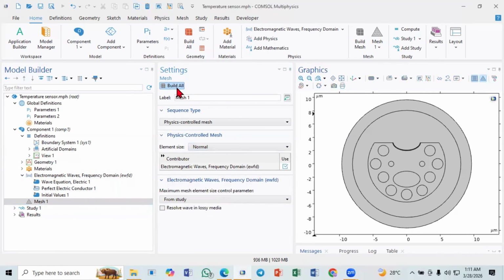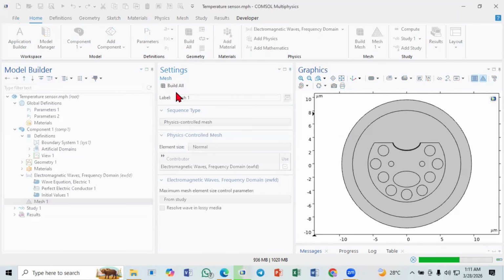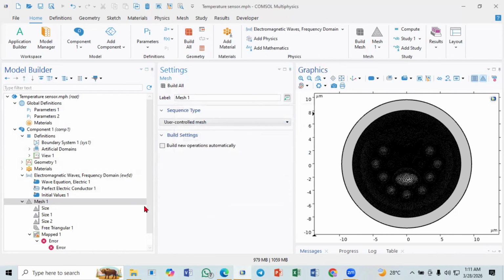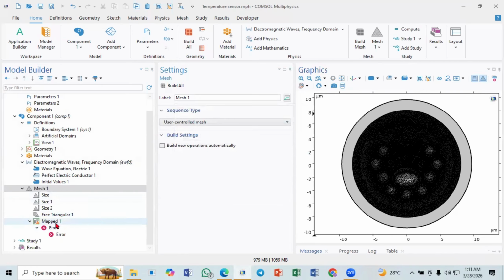Okay, then build all. It may show some problem. So here you go. It's showing an error. I'm expecting that actually, so it's not a problem.